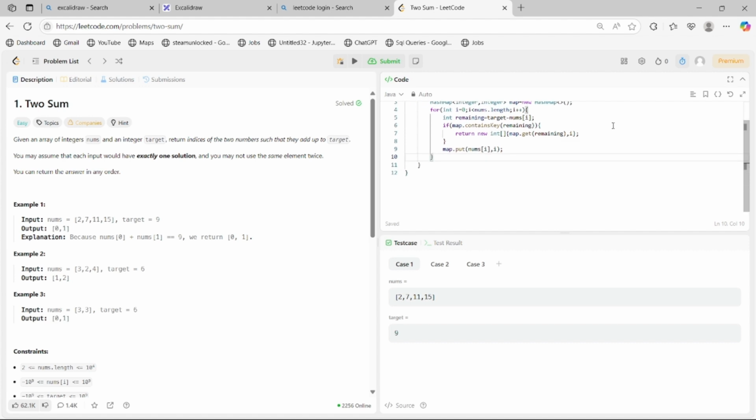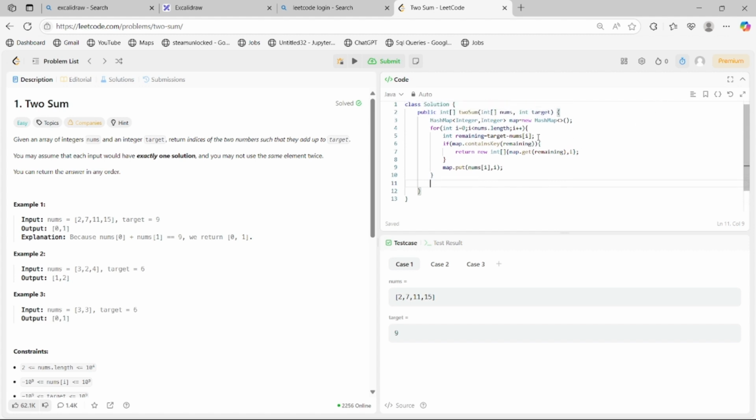And if it doesn't have that target in the whole array, we also have to check that, if the values are not there, then we return an empty array. So return new int, that is the empty one. So let's try to run this.